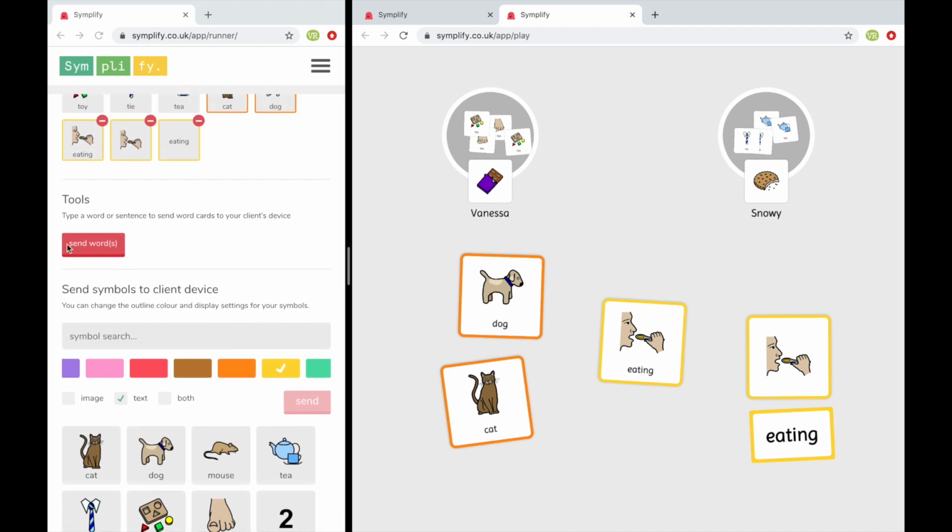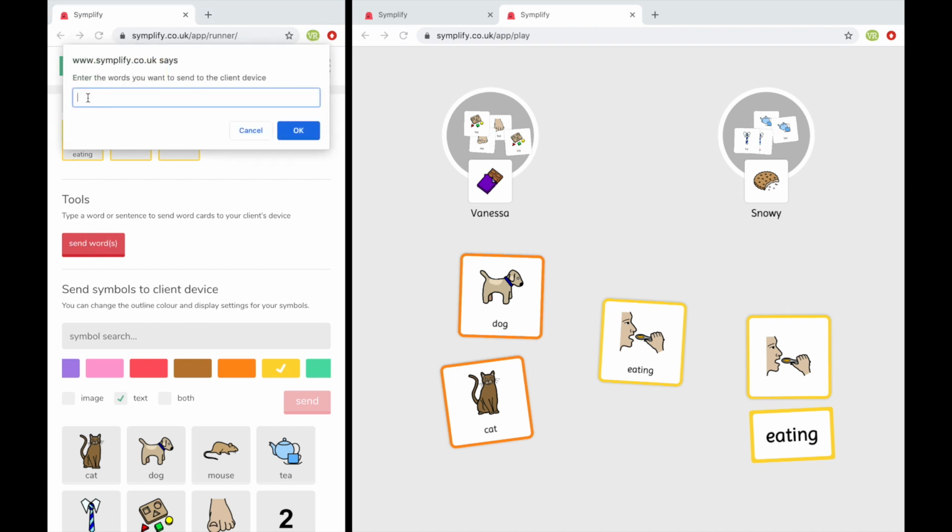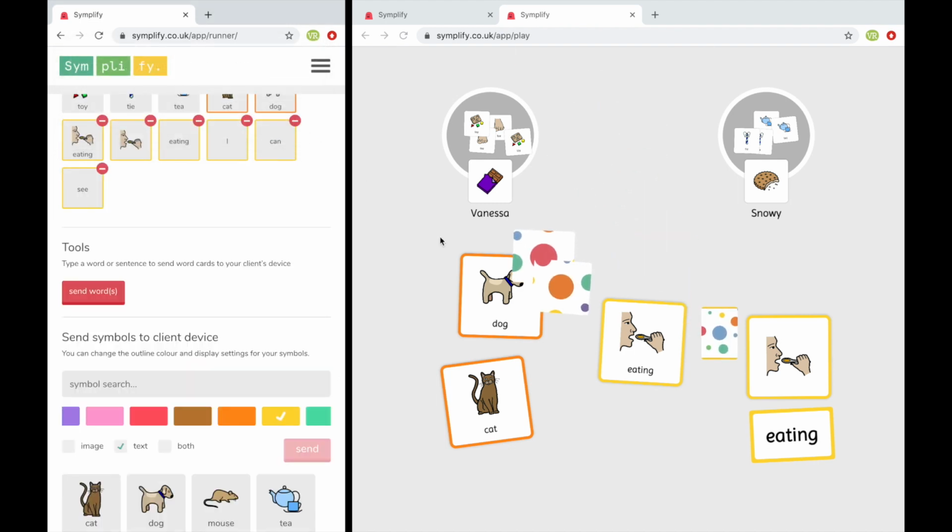There's a tool here for sending any text, so even if it's words that aren't in the database, or if you want to send a lot of text all at once, you can type straight into here. If you click send words, it brings up a text box that you can type into. So if we were using our initial words and we wanted to use a little carrier sentence for moving on to sentence level production, we could type in "I can see", and as long as the words are separated by spaces, it will create those as individual cards.